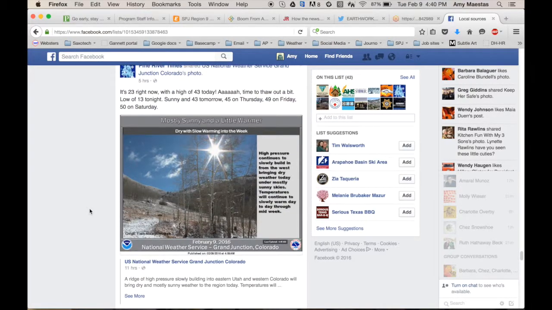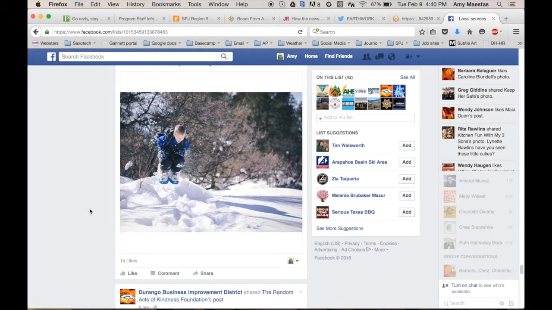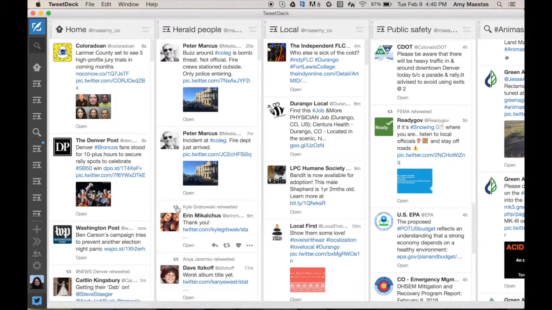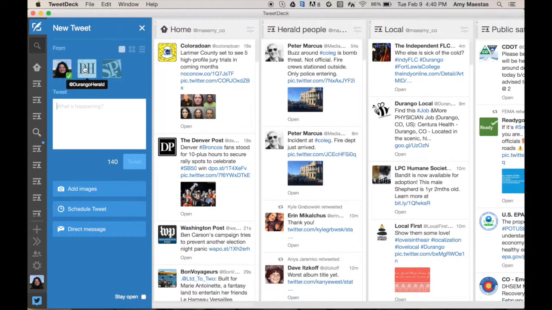And you can do this through mobile too? TweetDeck too? TweetDeck you can't do, TweetDeck is not for mobile phones. TweetDeck is only desktop. On your mobile phone, if you wanted to really use it beyond Twitter, I would suggest use Hootsuite. Okay.